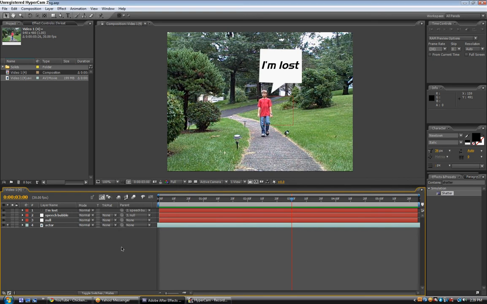Hey, it's Quentin again, and I'm going to show you how to do this tracking effect. So you can see the speech bubble follows your head, but it's actually my head. It doesn't only work for speech bubbles. You could do this with anything.